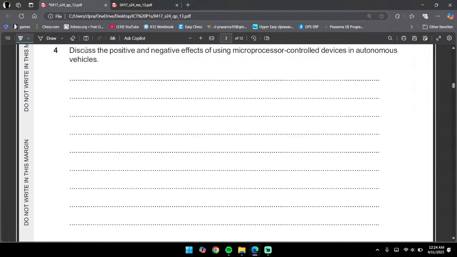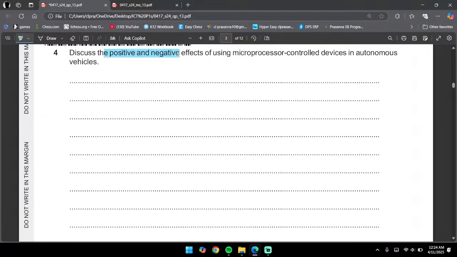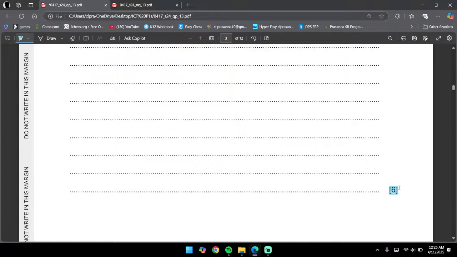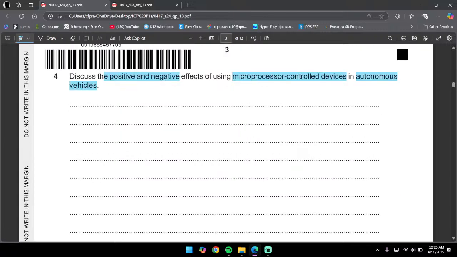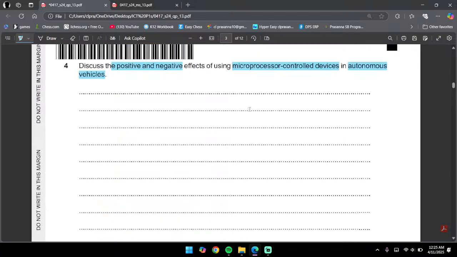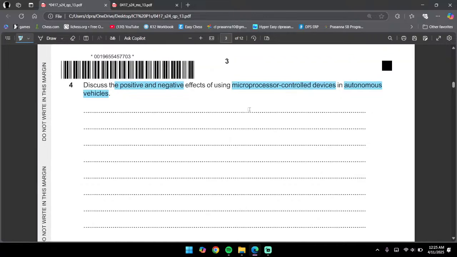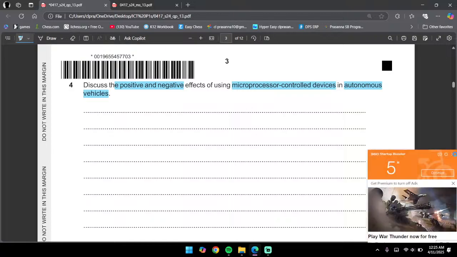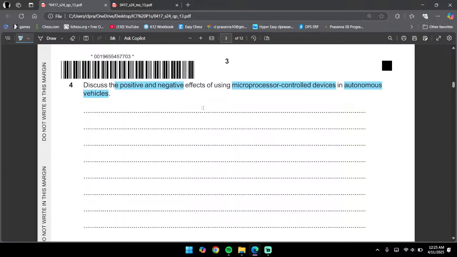Then discuss the positive and negative effects of using microprocessor controlled devices in autonomous vehicles. Now, okay, keyword here autonomous. Oh, and it's 6 marks, so preferably three positives and three negatives. Because I watched my previous video from yesterday, some of the advantages I could say is that it prevents accidents. It alerts the user in case of any danger. And what else can be there? Okay, we'll come back to the positives later.